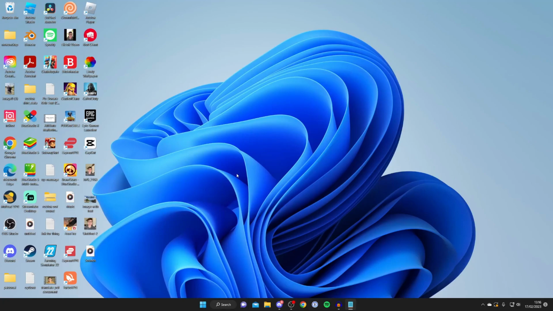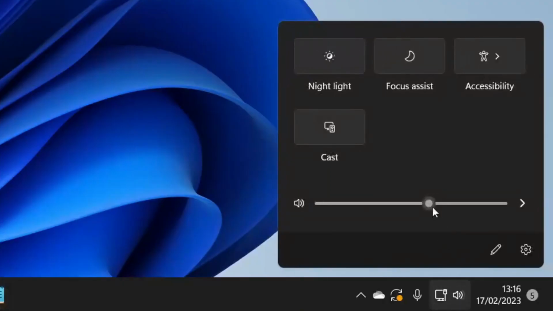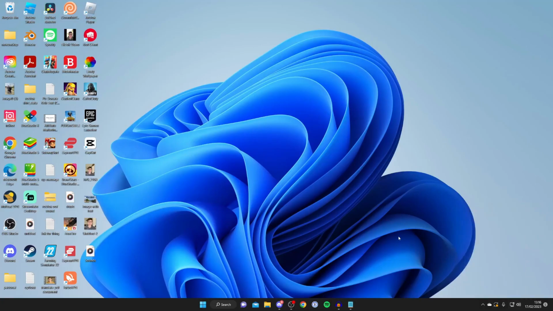Then what you want to do is just make sure that you've definitely increased your volume. This may seem very simple, but do keep watching. I'm showing you other methods as well. Just come to the bottom right and tap on your sound button, just like so, and increase it to see if that makes any impact.